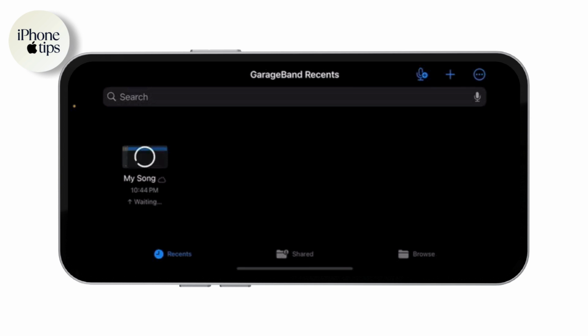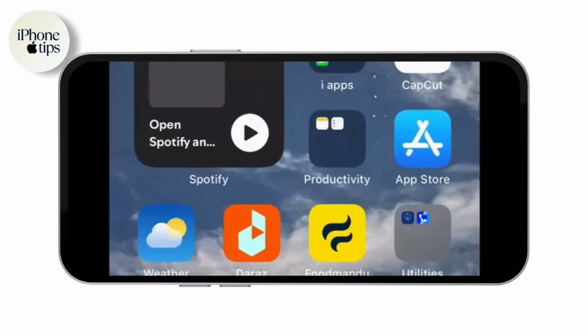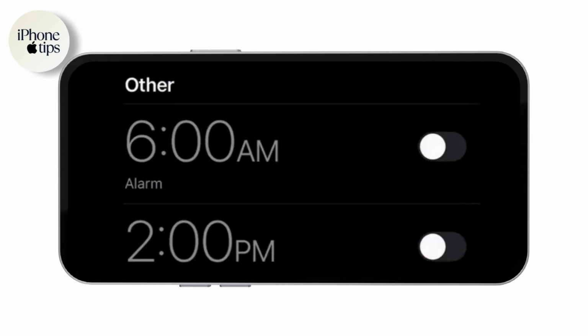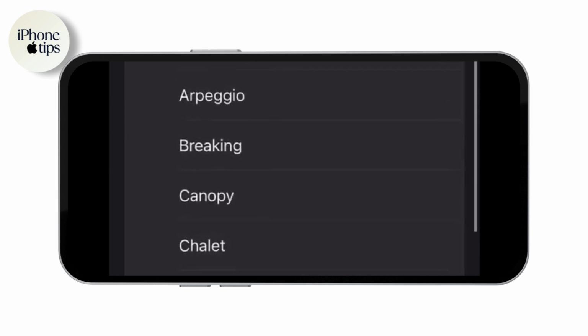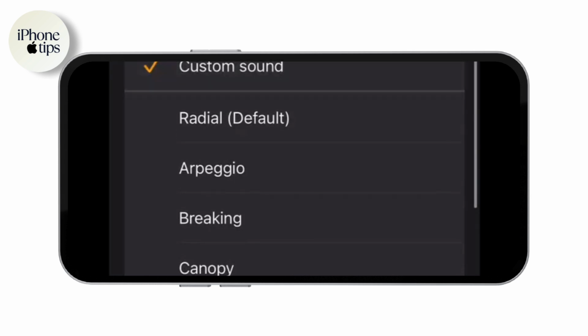Finally, let's set this custom sound as an alarm tone. So go back to your home screen and click on your alarm app. Now keep an alarm and then choose sound. And there, scroll up and then you'll see the custom sound option. And just click on that and there you go, your custom ringtone has been set.